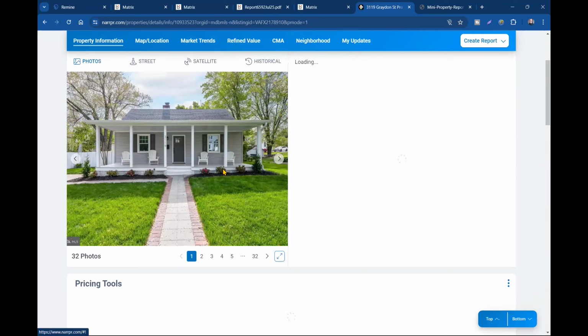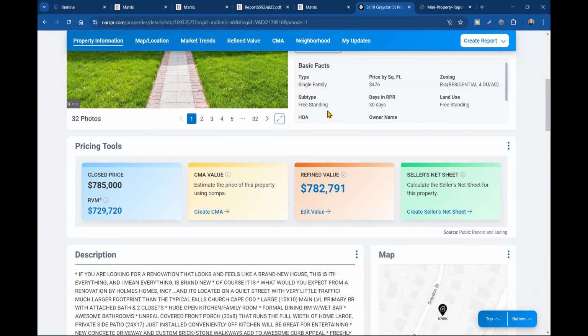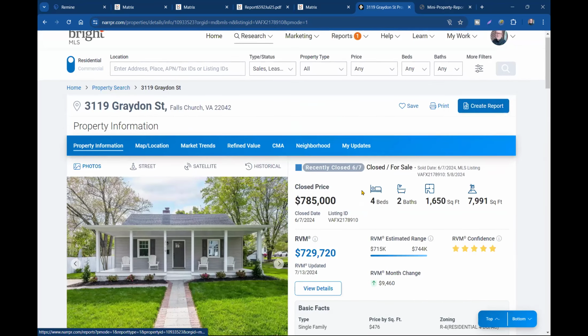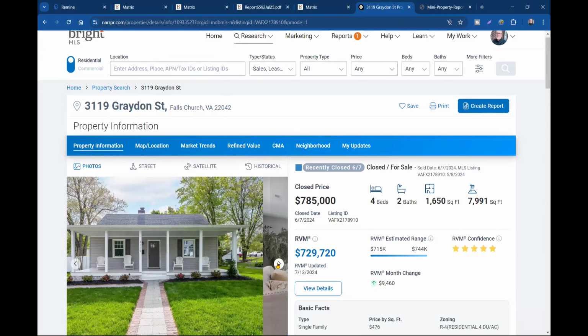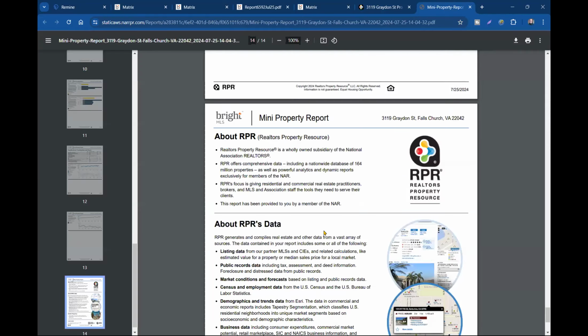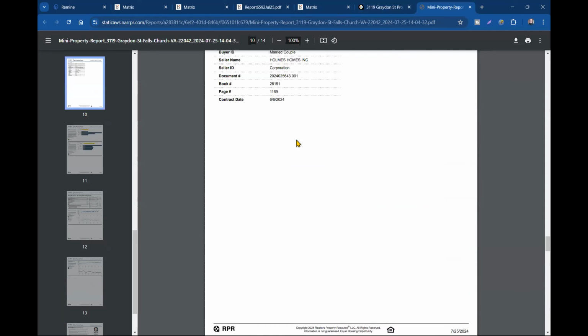Now return to the property, and now we should have a refined value. And so that's pulling that value up so that we can take into account what have they done with the interior. Does it look nice? And those types of things. And you create your report, you print this one out, or you email this one to them as well. Any questions on RPR?